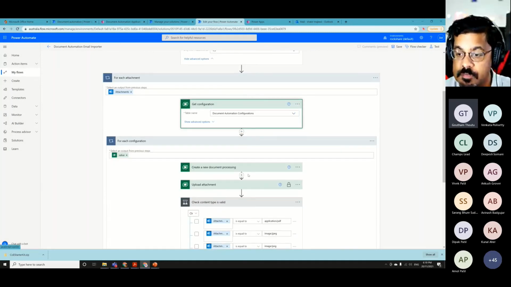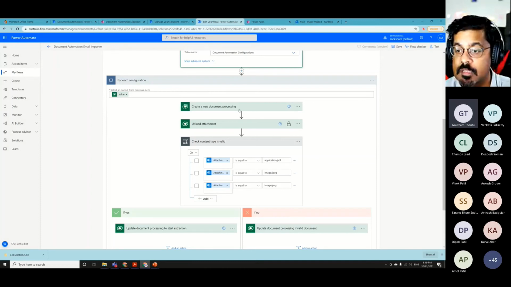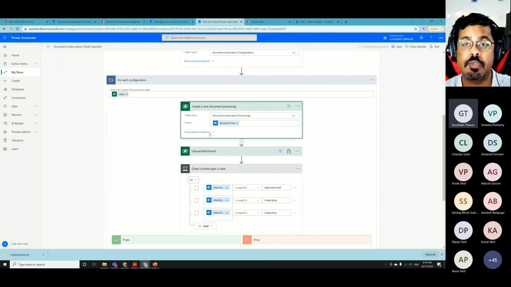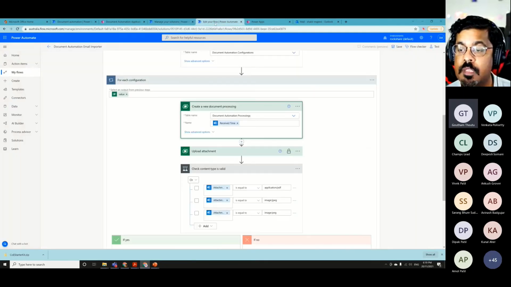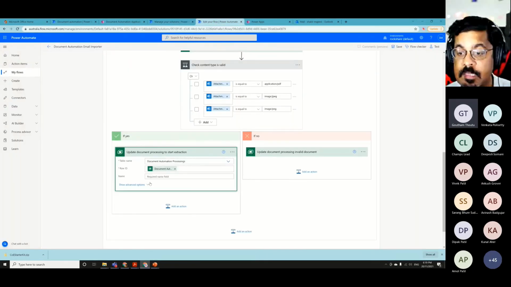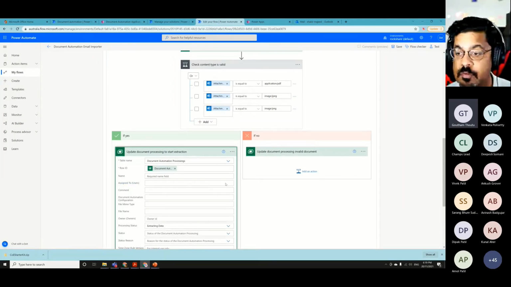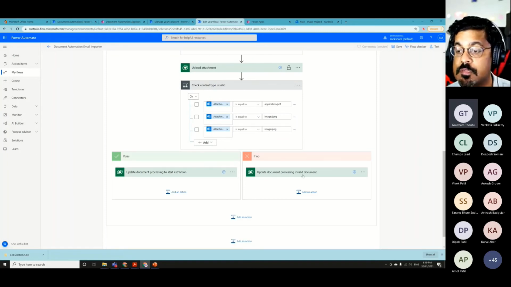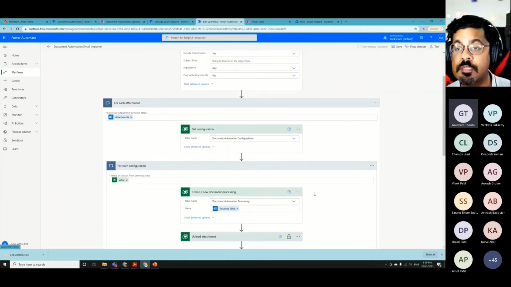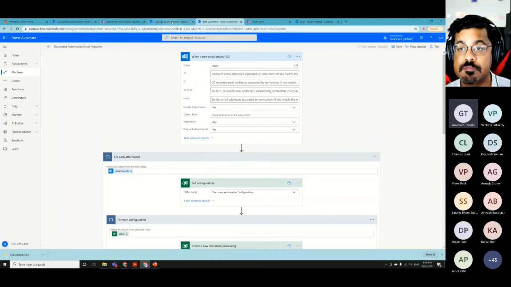Then you have document processing, because now you are processing a document. It creates a new row within the document processing table, as I showed you in the table over there. So it will create a new row over here, and now it will start the extraction from the document. It will upload the document into the processing, and then start an extraction.